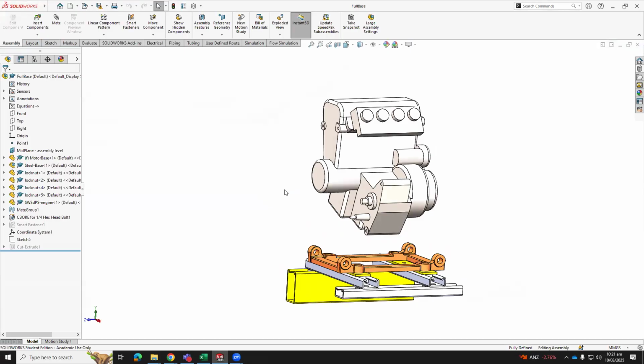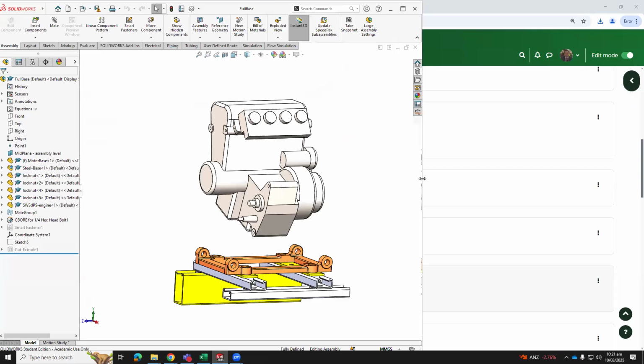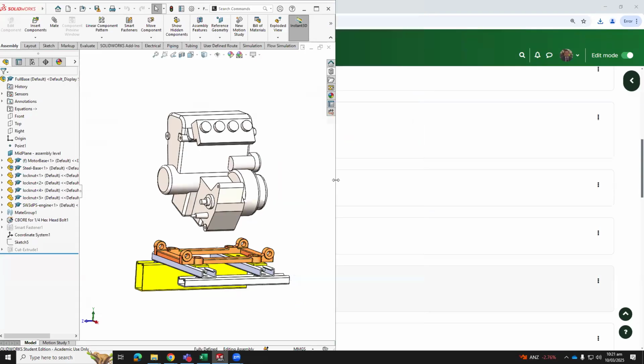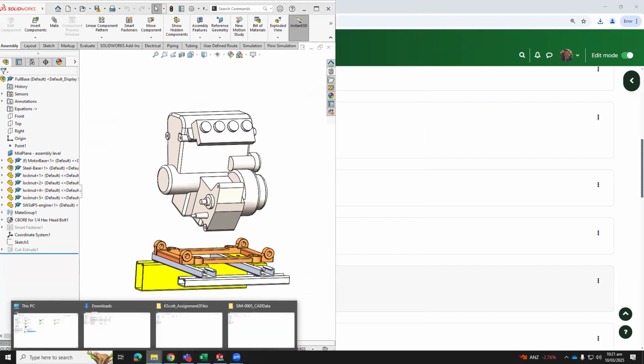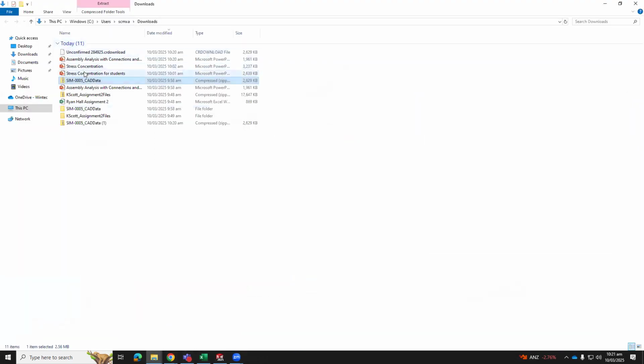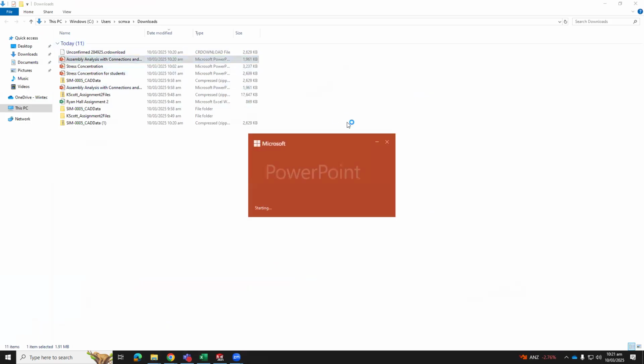So I'll give you time to download it, and then I'll split my monitor into two halves so I can show you what we'll be doing. And then as well, we'll go through the PowerPoint slides. Downloads, assembly analysis.